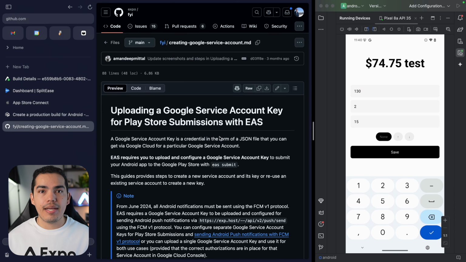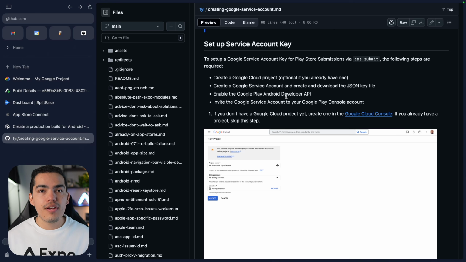So creating a Google Service account is basically going to allow us to provide permissions to Expo or EAS submit to handle submissions on our behalf in the Play Store. So as an overview of what we need to do, first of all, we need to create a Google Cloud project. This is optional. If you already have a project that you want to reutilize, you can do so. Then we need to create a Google Service account and download the JSON key file. Then we need to enable the Google Play Android Developer API and invite the Google Service account to our Google Play Console account. This is going to provide the necessary permissions to automate the submission.